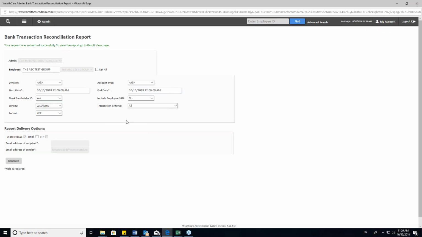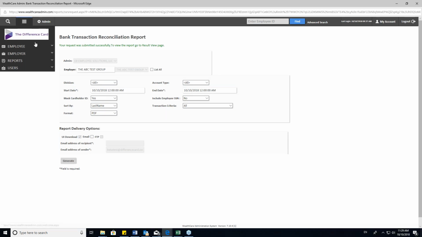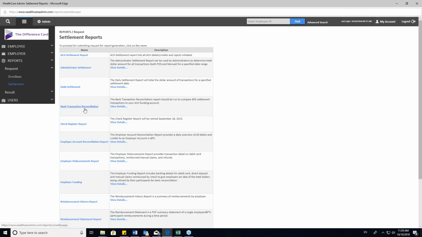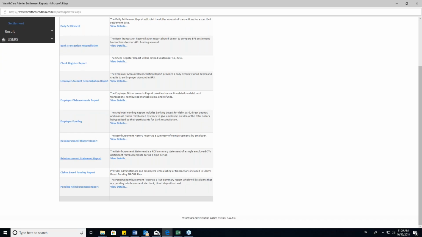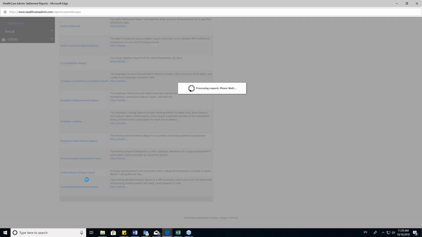And one final report that we're going to show you is the pending reimbursement report. This report shows pending reimbursement, which is claims that have been entered and approved. We'll go on to the menu tab here under report, request, and settlement. It's at the very bottom here, pending reimbursement report.